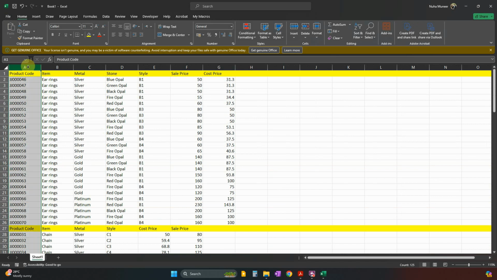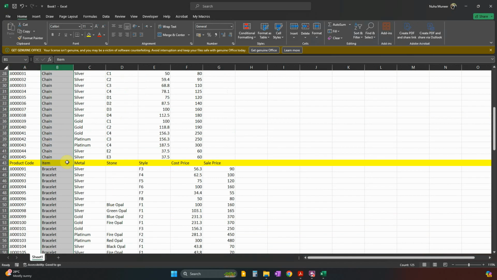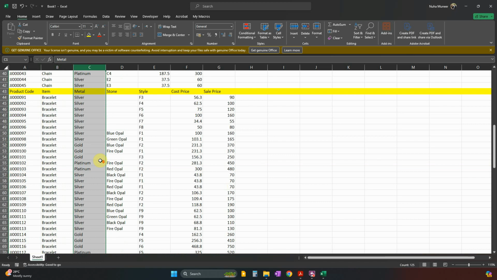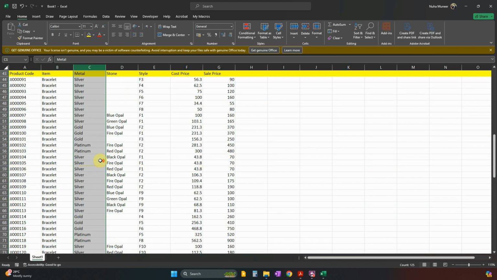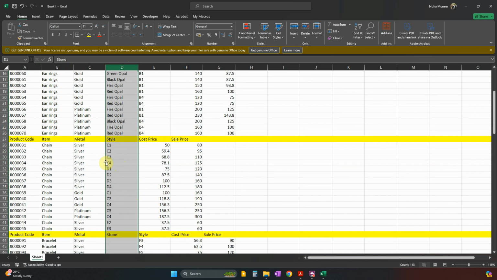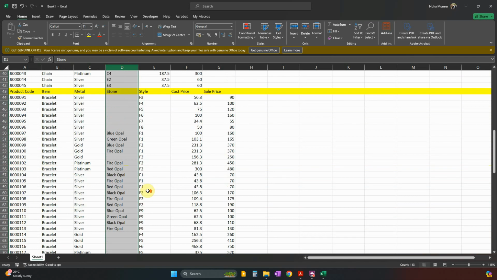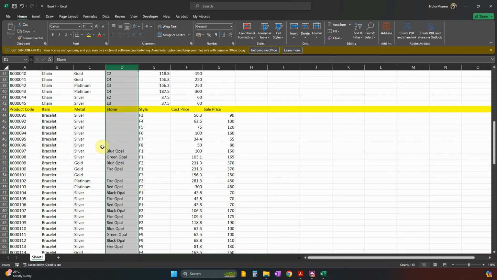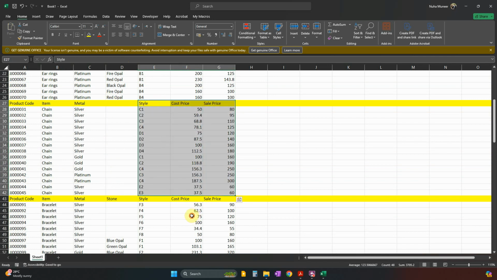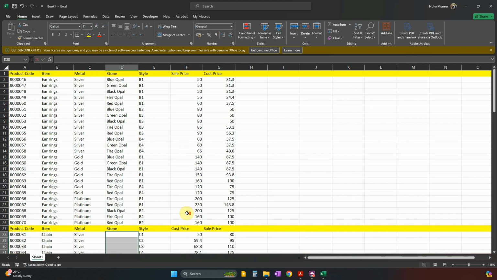Let's see right now. We have the product code from all, the item from each of them, the metal, and the stone. But this chain one does not have stone, while the others do. Like in the bracelet, some have stone, some do not. So we're going to cut from here and paste it over here, so the stone place, where there is no stone, will be empty.